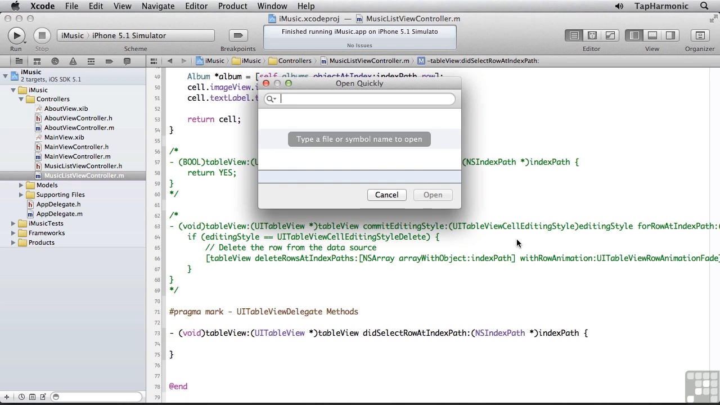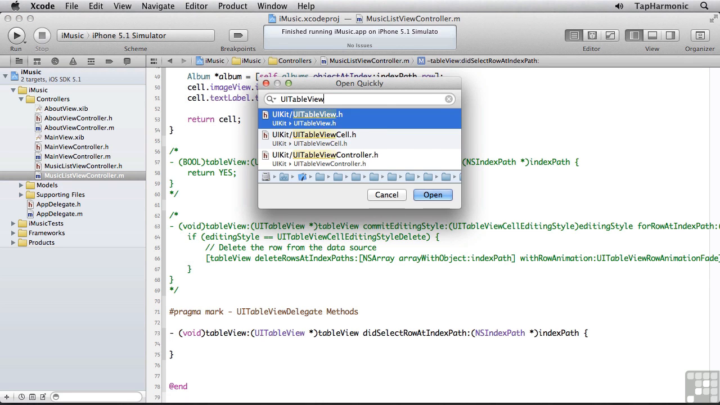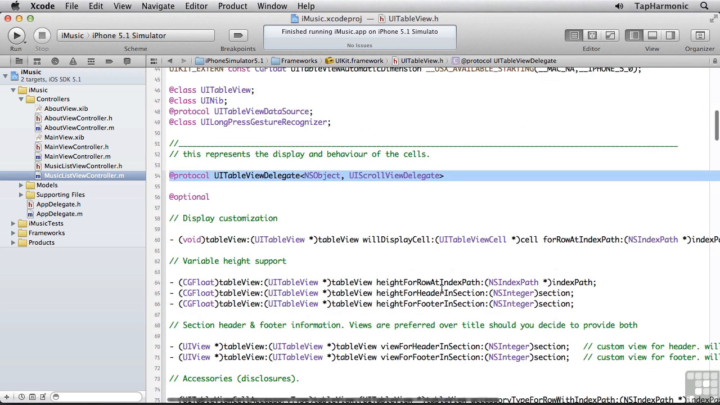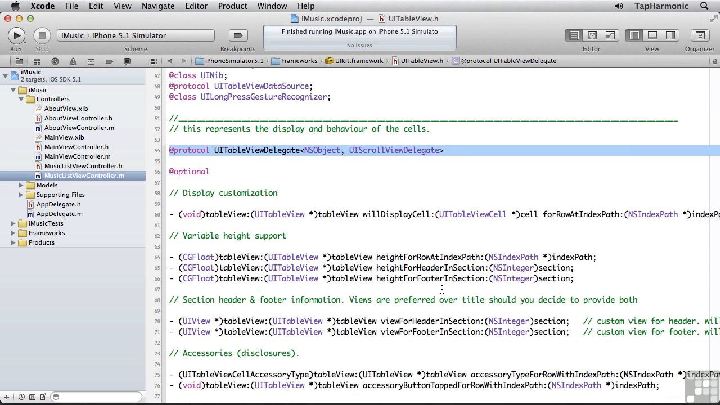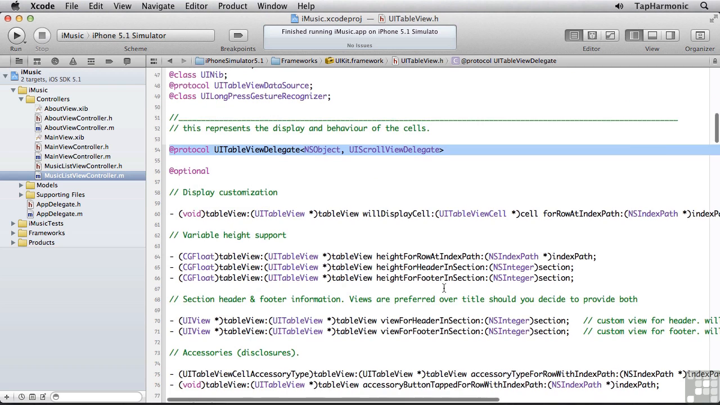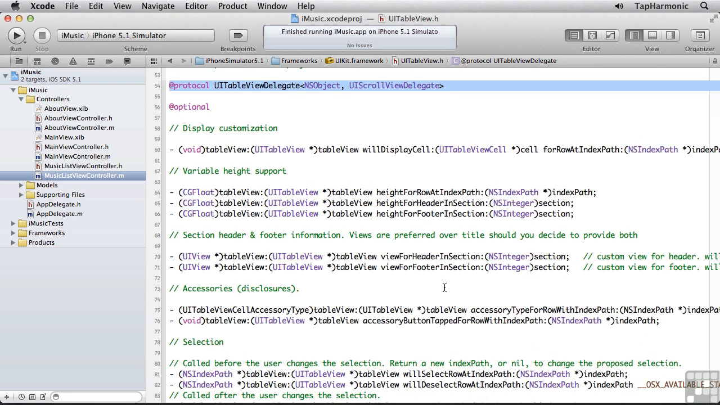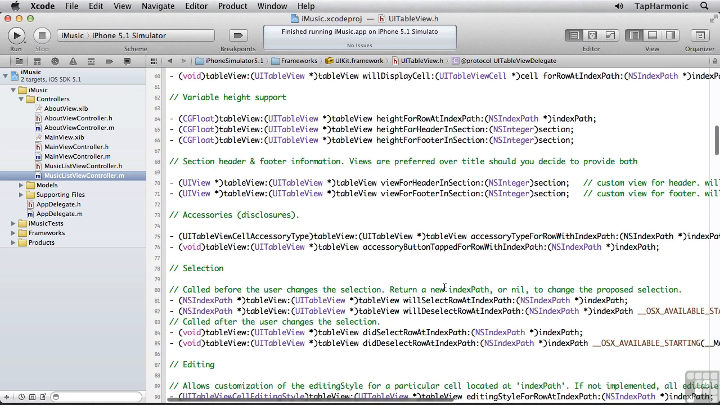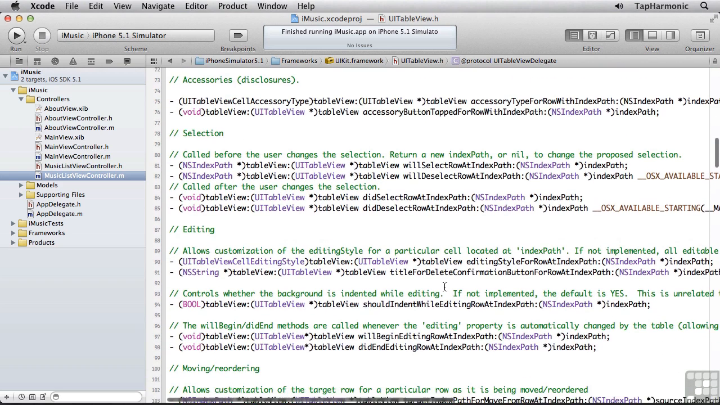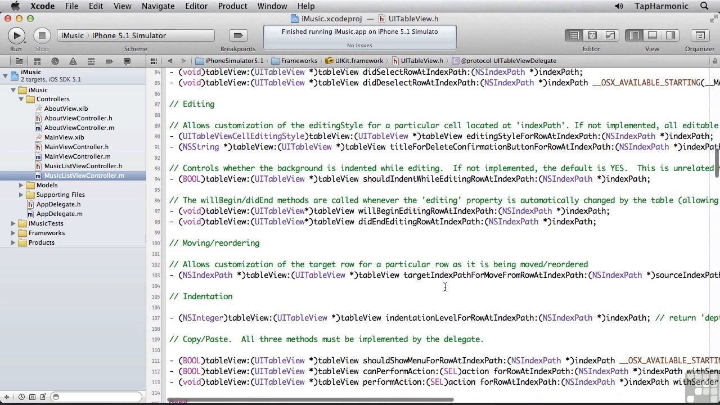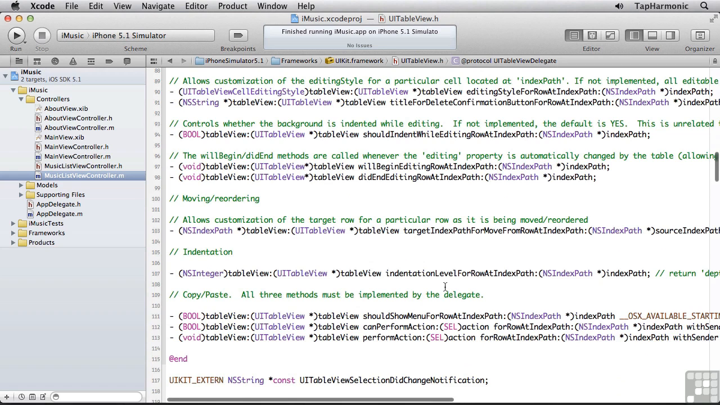So let's take a look at the UITableViewDelegate protocol. So we can see methods in here to customize the display, set header and footer information and height, handle selection, handle editing. So quite a few different methods that are available on this protocol. But all of these are optional, so you can simply opt in when you want to customize certain behavior.